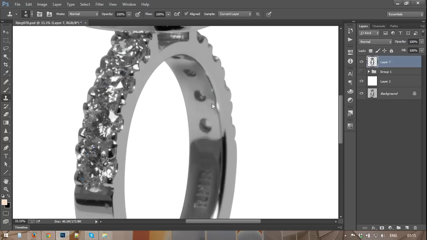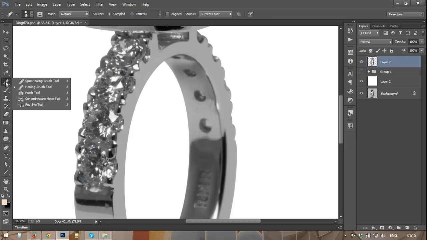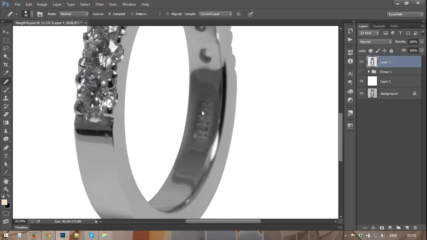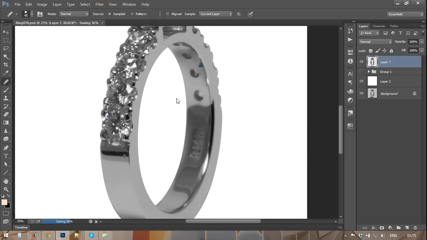After this, since the hair is not done perfectly, just go to this tool, the healing brush tool, and copy color from anywhere and just click here. Not looking good, just save it.